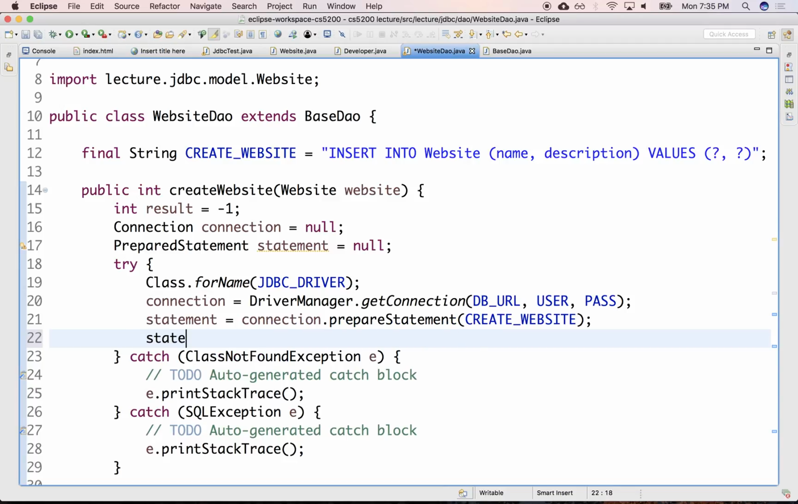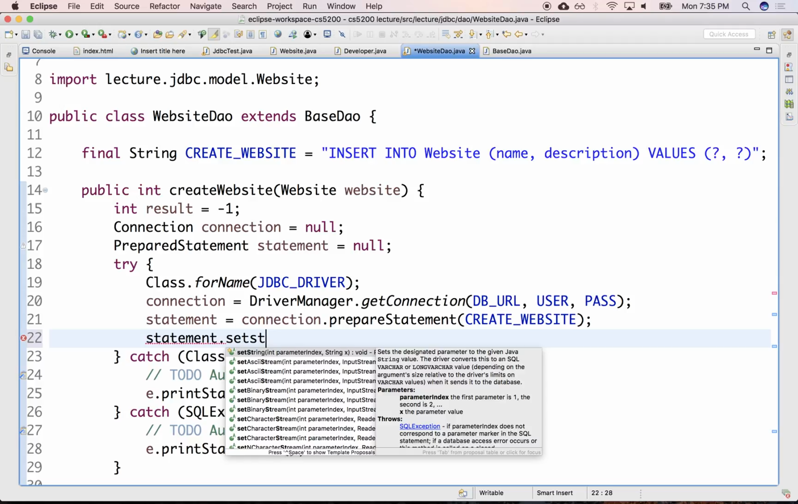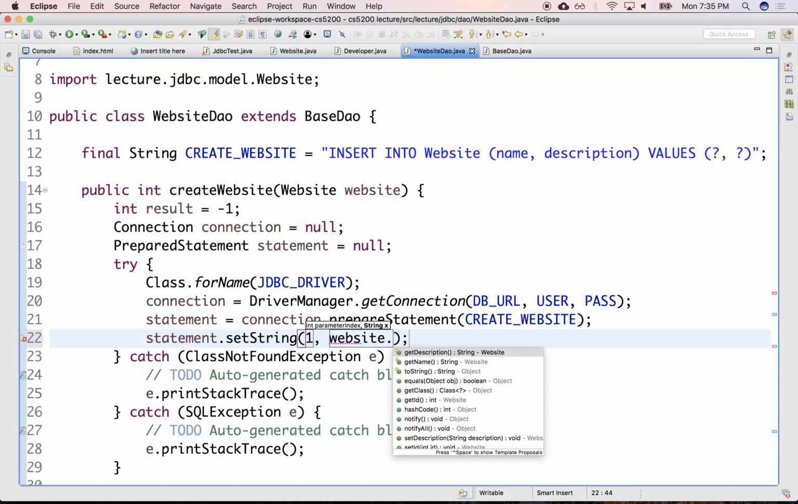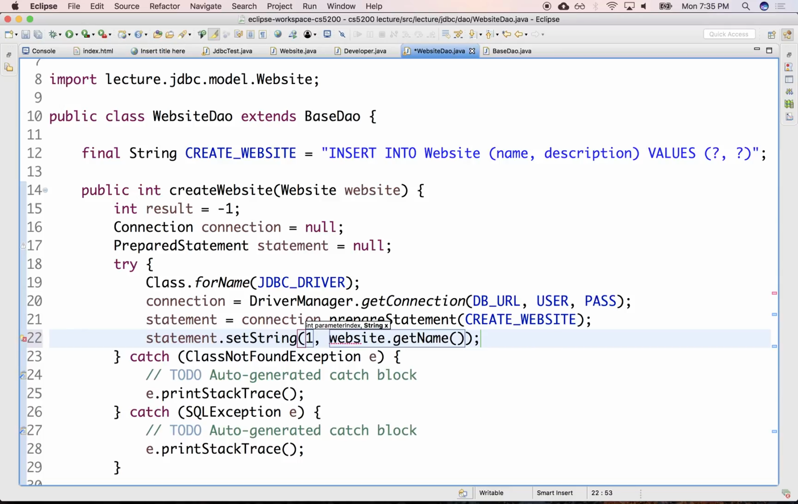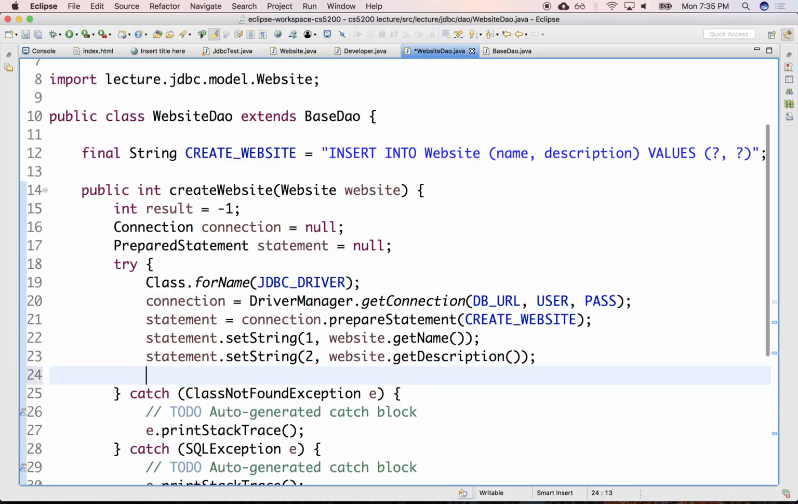We're going to say statement.setString. The first string is going to be whatever the value of the website's name is, getName, and same thing for the description. So statement.setString, the second string, we're going to set it to the website.getDescription. Yes. And once we're done, we need to close.